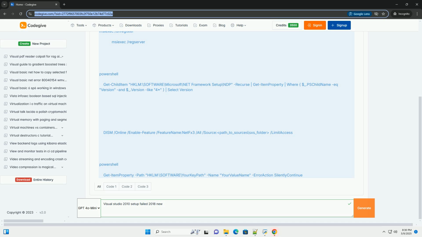Manually installing .NET Framework components, DISM. If enabling .NET Framework 3.5 through the control panel fails, you can try using the Deployment Image Servicing and Management, DISM, tool from the command line. Replace path_to_sources/sxs folder with the path to the sources/sxs folder on your Windows installation media. This requires the Windows installation DVD or ISO.